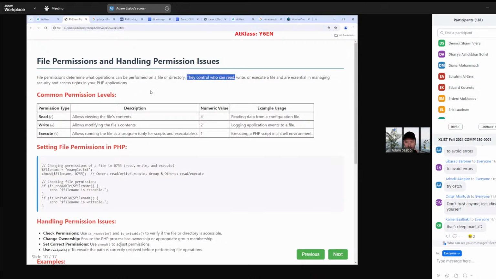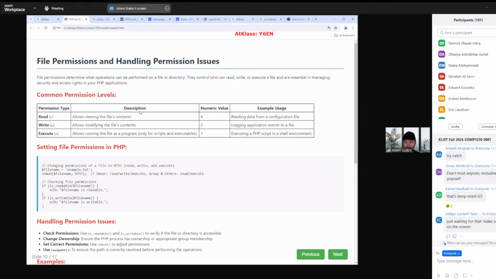So again, permission levels, waiting for the wake up on the screen. It might happen, you don't know. We still have half an hour.